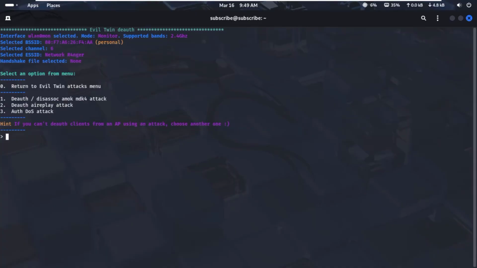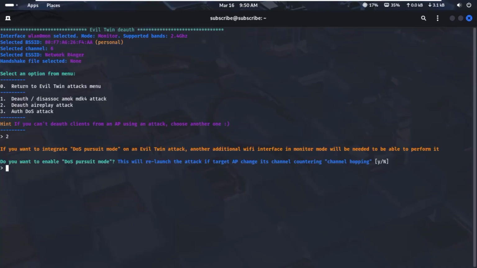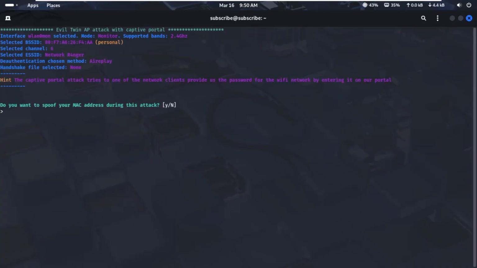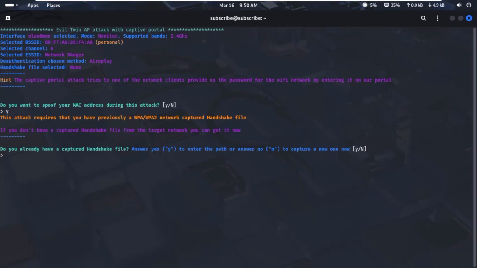Hit enter, and from here we have to choose number 2, that is the deauth aireplay attack, because we already have the handshake, and click on no. Now if you want to spoof your MAC during the attack, I will click on S. And do you already have a captured handshake? Yes, we do.